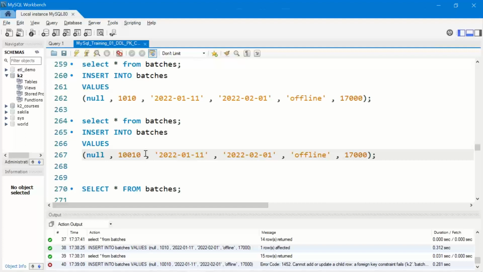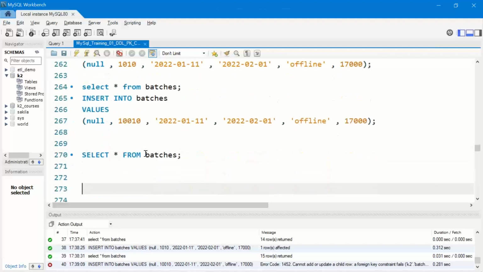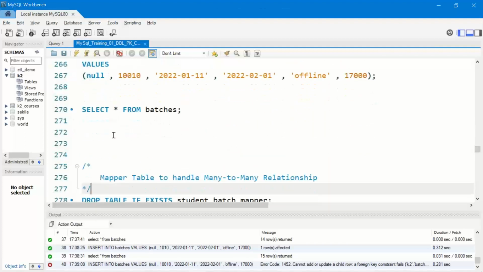Okay, I hope you understood the foreign key concept. So the two concepts that we learned, one is the auto increment concept. Second is the foreign key concept. The referential integrity between the two tables is maintained by the foreign key constraint. Okay. So that is on the foreign key.